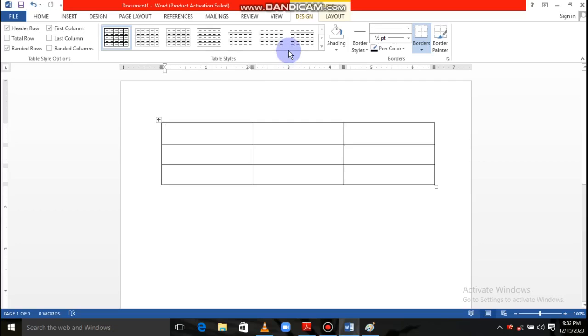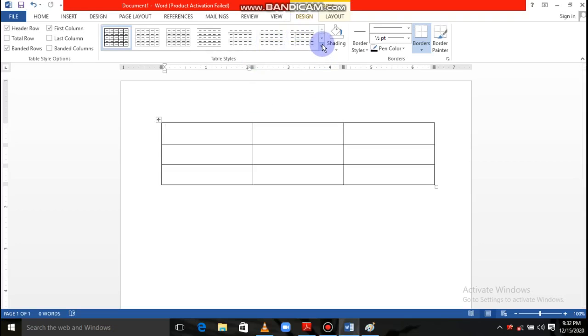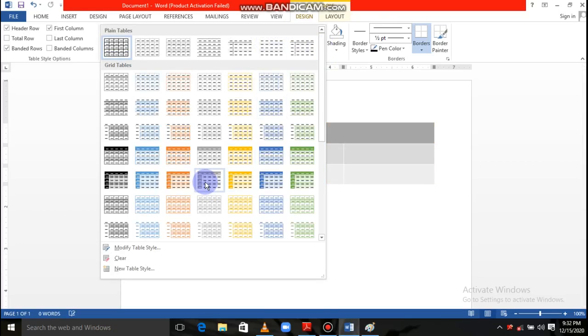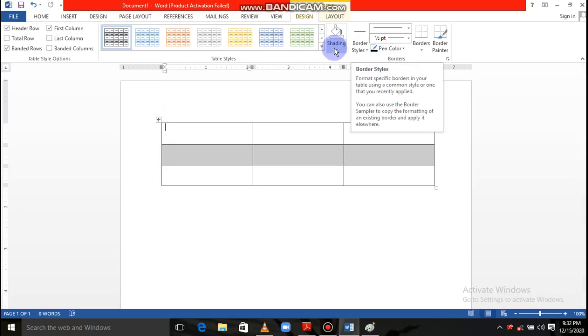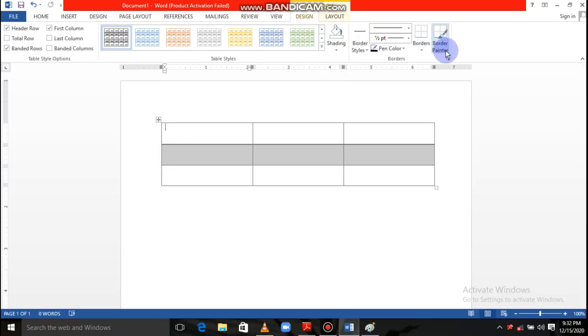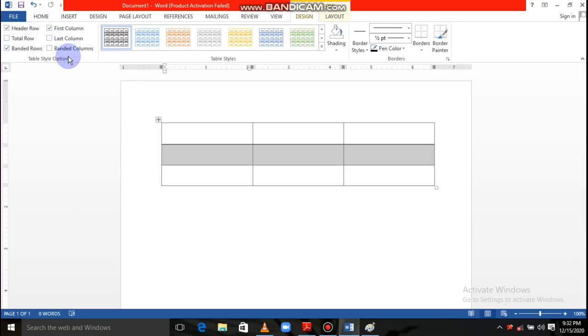Now as you insert your table, design tab is going to appear. Here you are having some table layout, table design. So whatever design you want, select it from here. As you select, your table is converted according to that table style. Apart from this, you are getting here border style, shading also, border painter also, and here header row, total row, banded rows, first column, last column and banded columns. So likewise these all options also you can use.